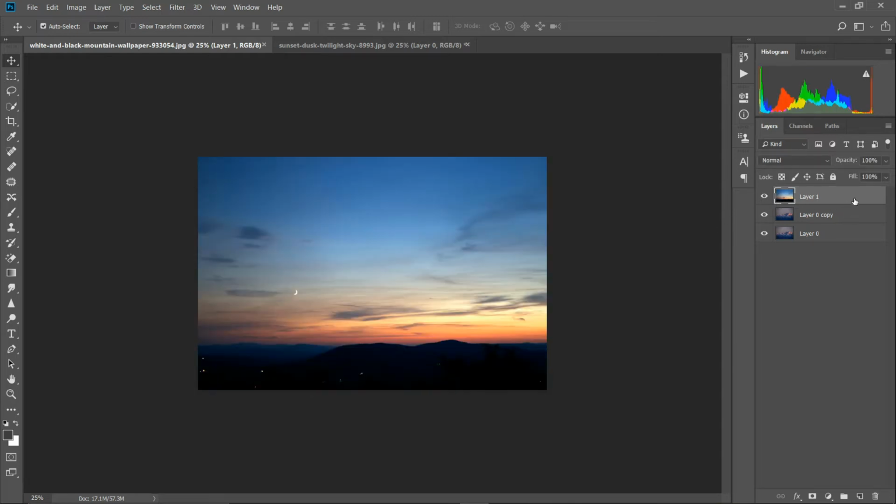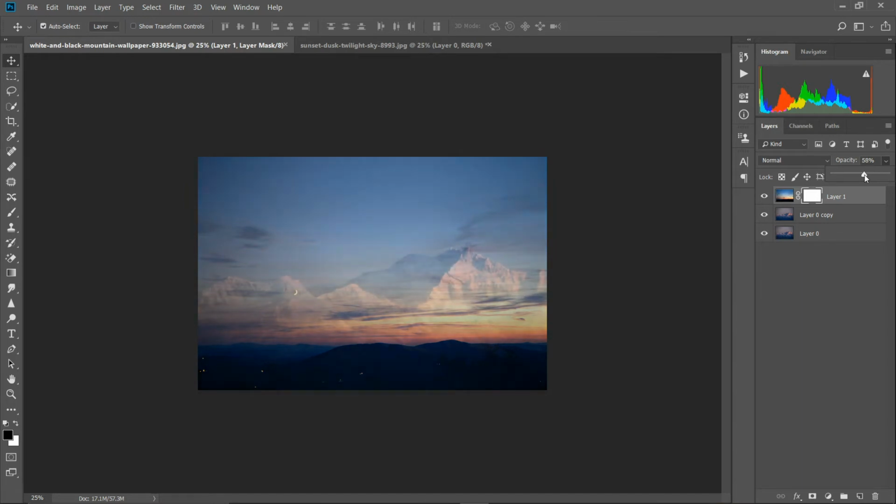Now the next thing we want to do is click here. Now this will create a layer mask. Now layer mask is very convenient, which I'm going to show you how. This is an easy way, by the way, so this is the more convenient, quick, easy way. The next thing you want to do is drop the opacity right here, so that we can see the mountain layer more clearly, and we know what we are working with.